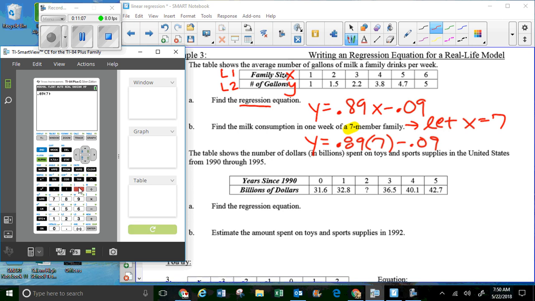0.89 times 7 minus 0.09. Oh, and by the way, just watching the video and watching me type this in the calculator is not helpful at all to anybody. So make sure that you're actually doing this too and not just being a passive observer. Okay? Enter. So it's going to predict that a 7-member family will drink about 6.14 gallons per week. That sounds like a lot of milk.